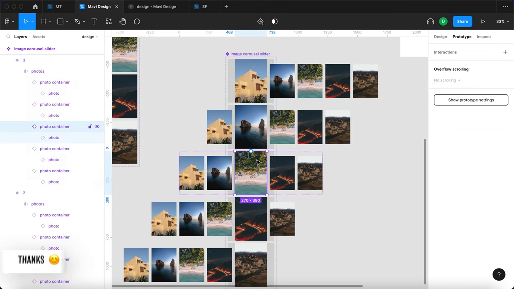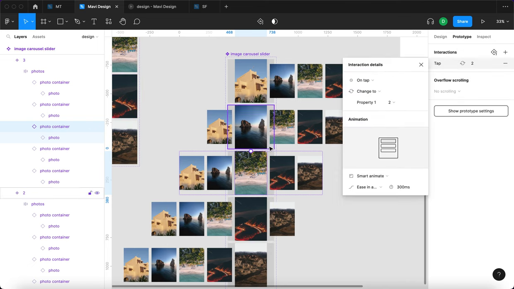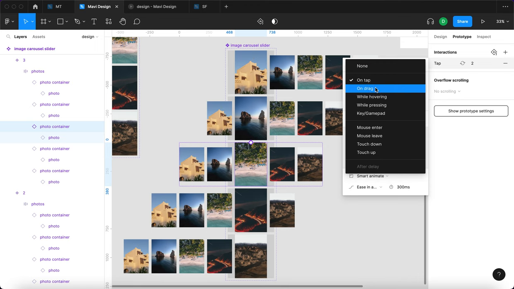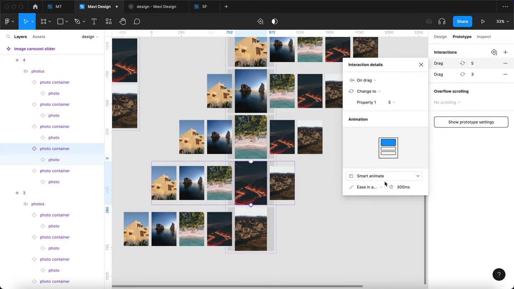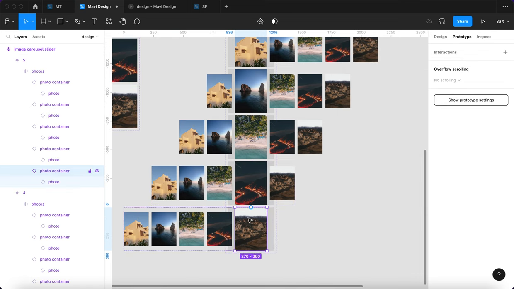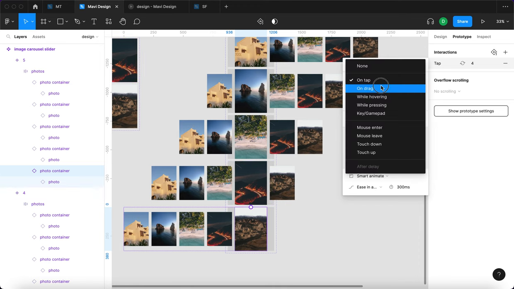Then similarly here, if I click on the photo container of this photo, connect that to this version, again, on drag, and on drag, and then here, on drag, and here, on drag. Make sure everywhere it says smart animate, right? And finally, in the last one, you can only drag back to the previous version, so on drag.